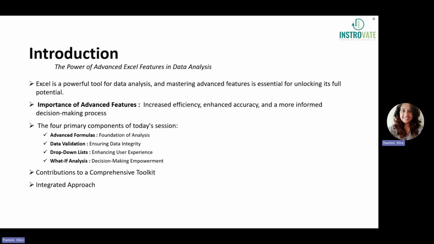Next is data validation. Data validation tools in Excel help prevent errors by setting specific criteria for data entry, reducing the likelihood of inaccuracies and improving the overall reliability of your data. We will also learn about the drop down list, which simplifies data entry by providing predefined options, reducing errors, and improving the overall efficiency of data inputs. And what-if analysis allows users to model different scenarios by changing the input values and helps stakeholders make informed decisions based on the potential outcomes.